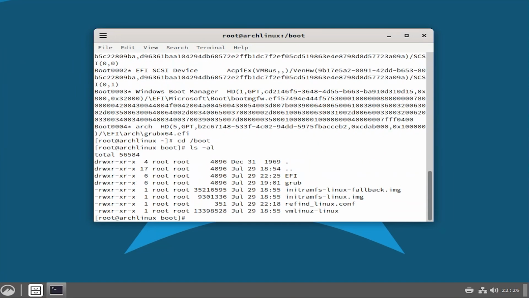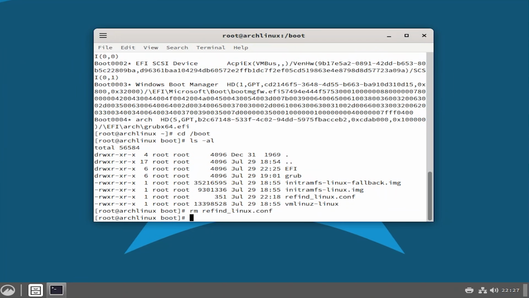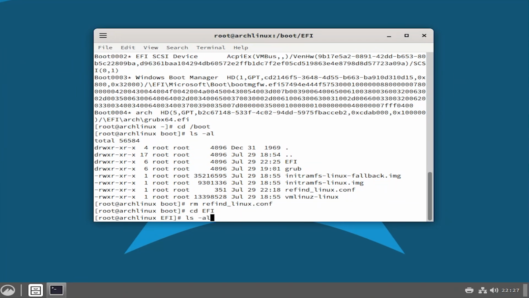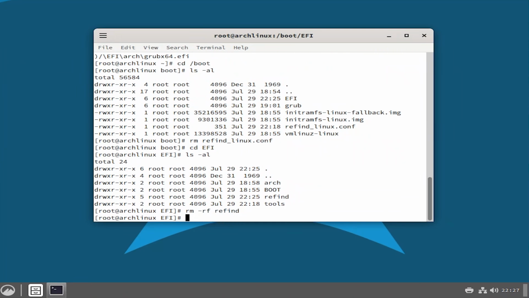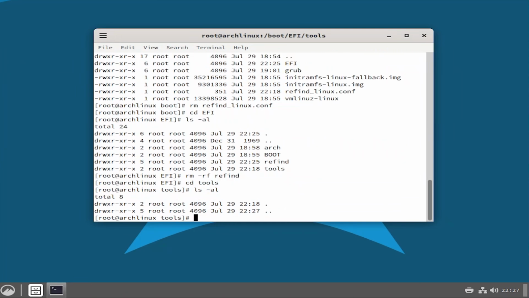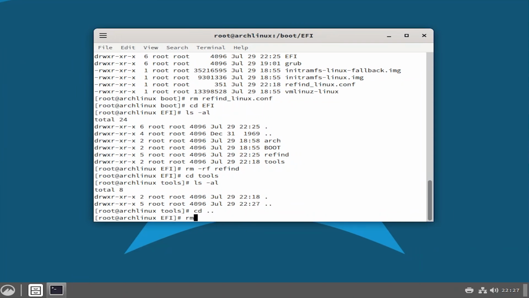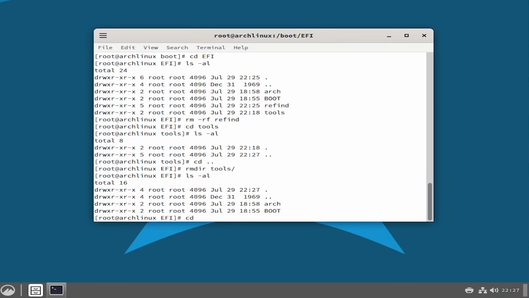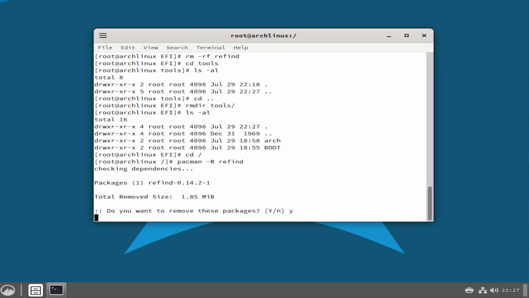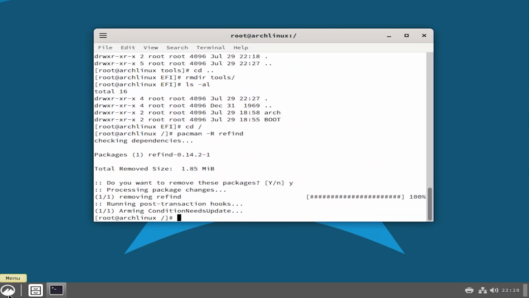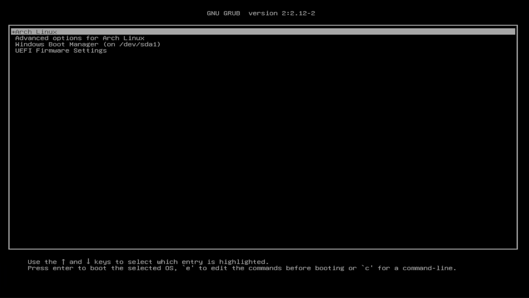and I'm going to delete the configuration files related to rEFInd. The refind_linux.conf file, going into EFI, removing the refind directory, and the tools directory, which is empty. I'm going to remove that directory. And lastly, I'm going to remove the rEFInd package. And now I'm going to restart. All right, it's back in GRUB.